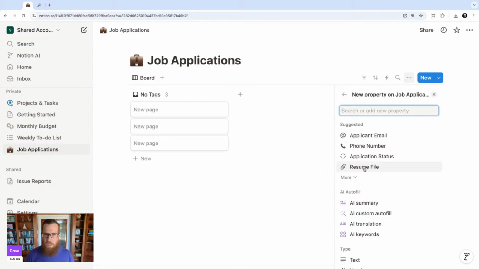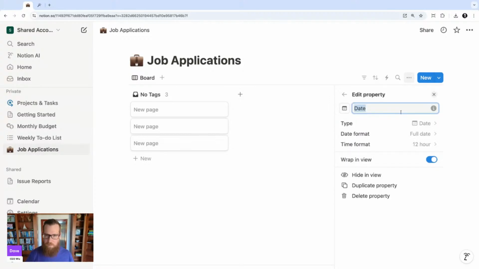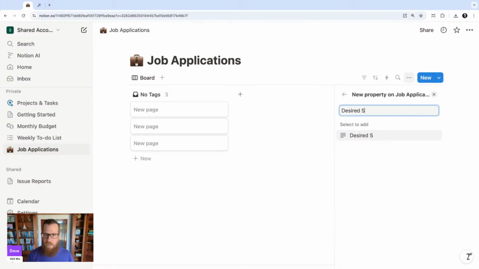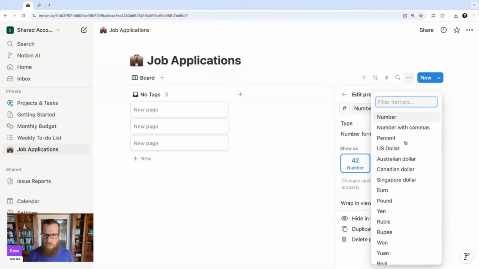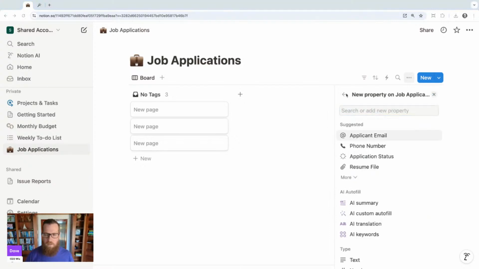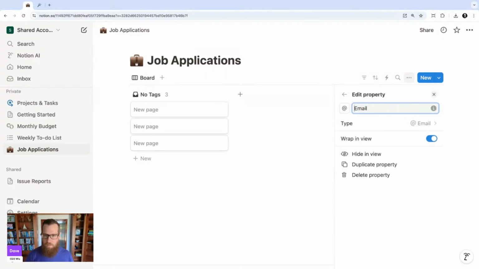Then we're going to add some more properties. Next up would be a date. Not the interview date, we actually just want a date field here, and this will be the date of the application. All those values are fine. Now we can go back and add the desired salary so we can track that in here. Oops, we actually want a number. Because this is a salary and we're requesting it in US dollars, we're going to put that here. And then we're going to do email. I'm just going to name this Actual Email.